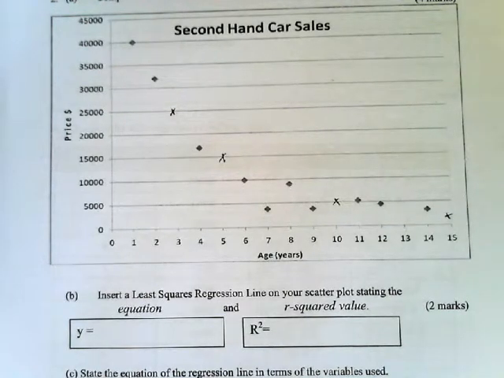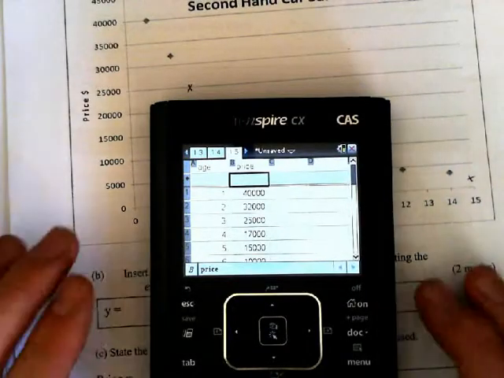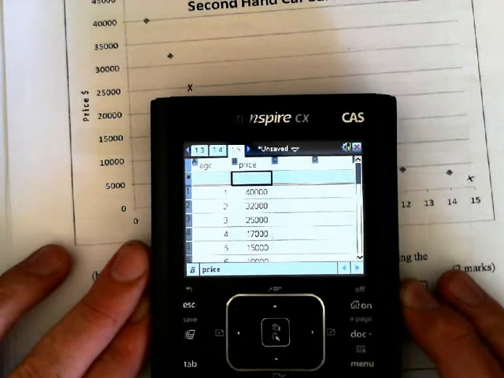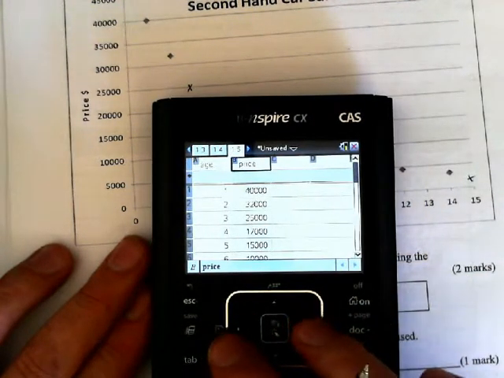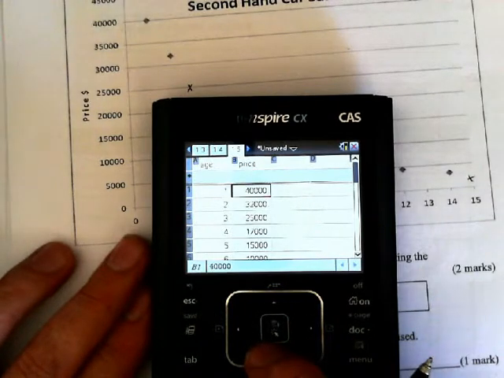Call them age and price, because we're going to need to do some transformations later. I've been able to put those ages and prices in. Okay, so there they all are. Age on the X-axis, price on Y, remember. We need to work out what this equation might be.